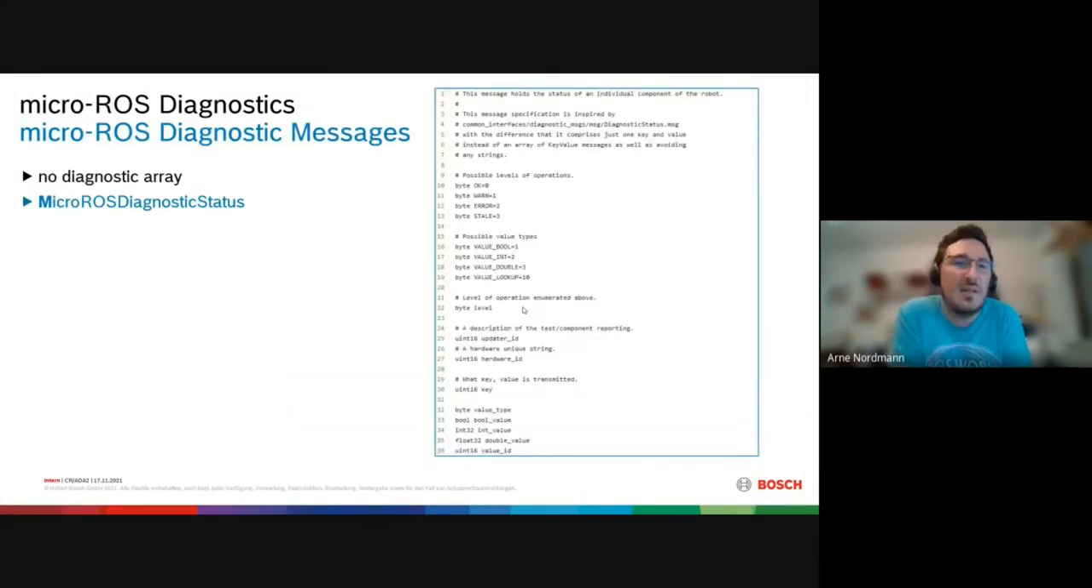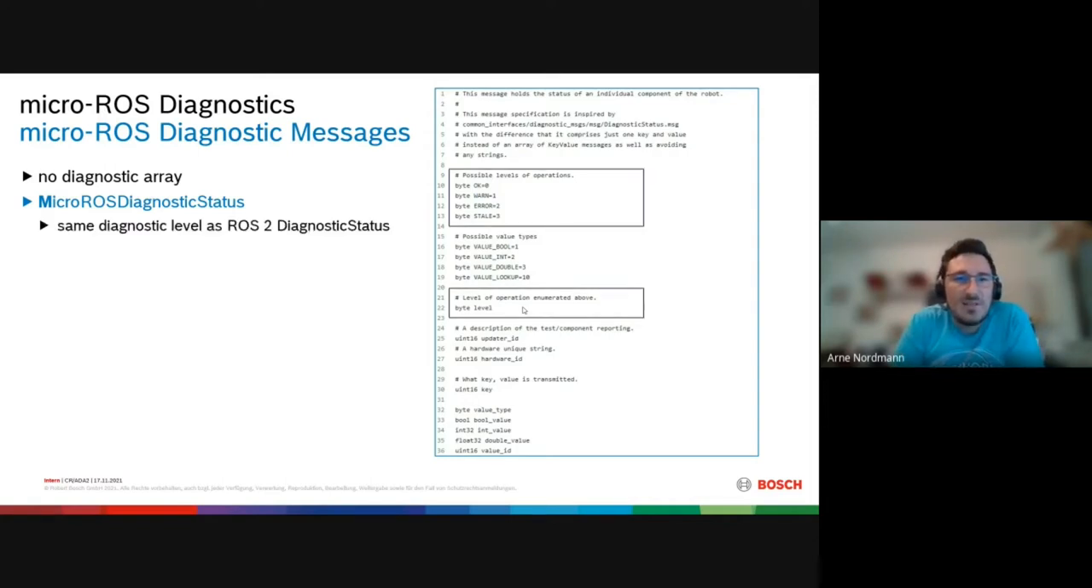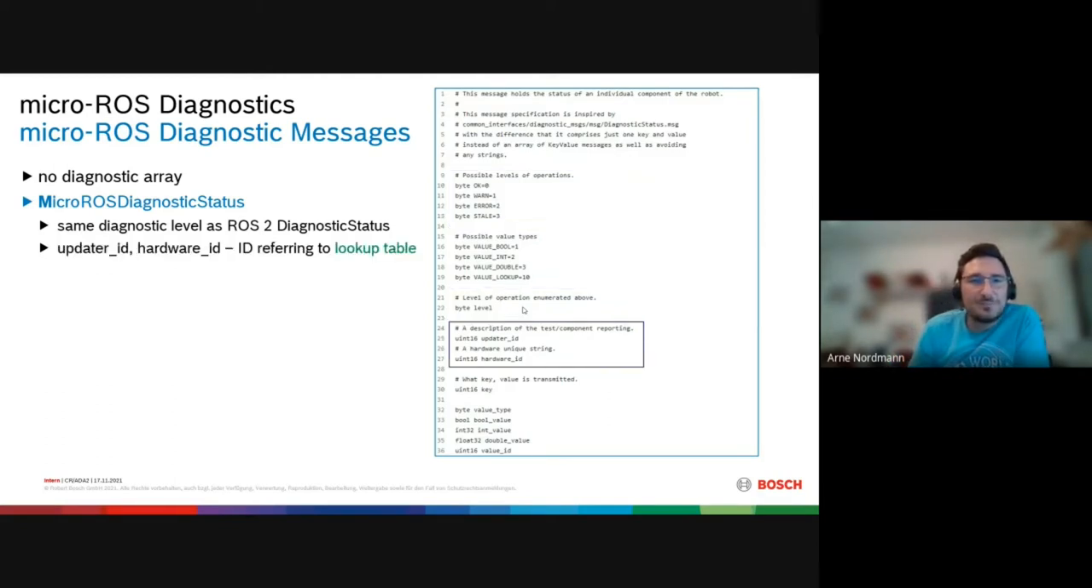First of all, the messages. We don't provide the diagnostics array because we want to avoid arrays completely, but we provide the micro-ROS diagnostic status. And this should have all the information in it that the common diagnostic status has in it as well. But we had to do some modifications in order to avoid strings. So, it has the same diagnostic level as the ROS2 diagnostic status. That is, the diagnostic level is either okay, warn, error, or stale. That is basically unchanged. We also need to have the updater ID and the hardware ID in it. You remember that those were strings in the ROS2 diagnostic status. So we had to come up with a solution for that as well.